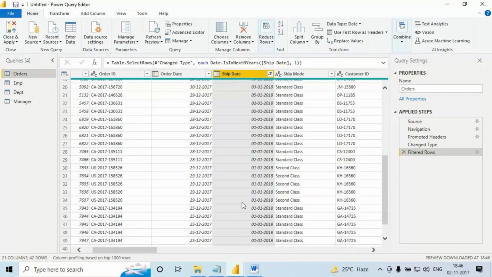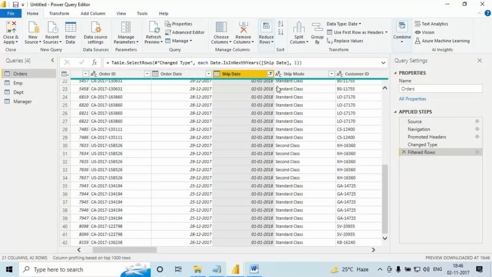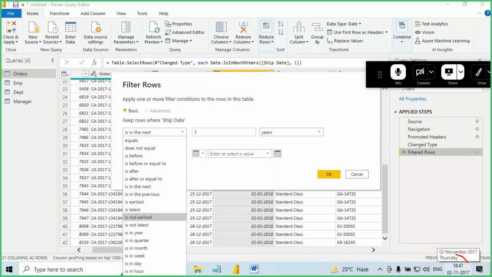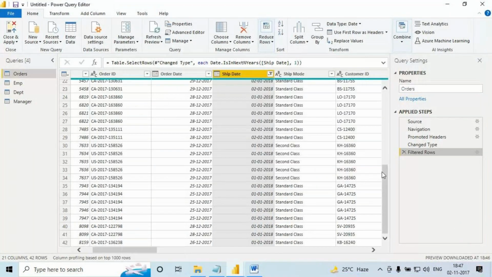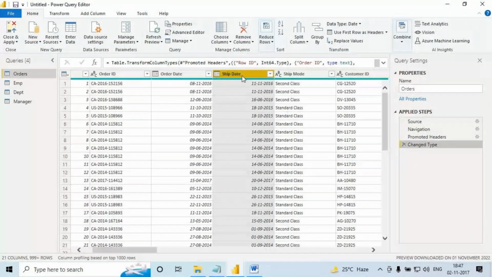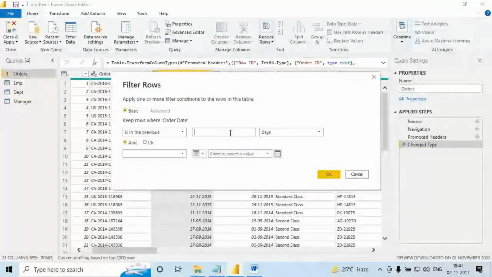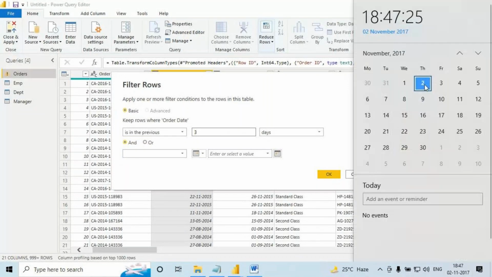See, generally these options we might use very rarely. Is in the next, is in the previous, very rarely we might use them. Just keep in mind, is in the next and is in the previous will work based on the system date. Let's take an example. I'm going to order date. I'm selecting is in the previous. I'm writing 3 days. Is in the previous 3 days means what? The current day is the second. Last 3 days is what?